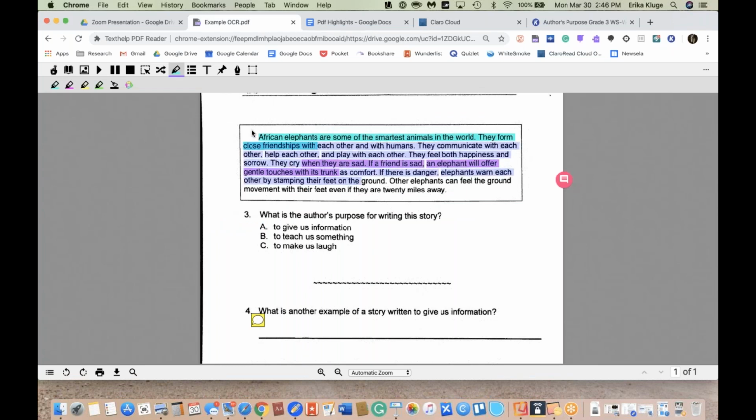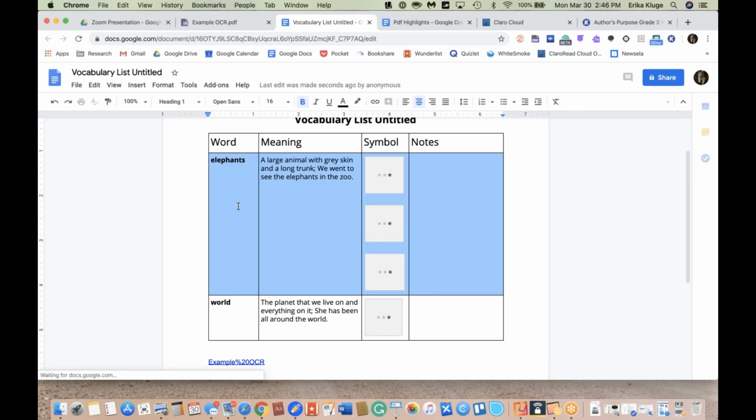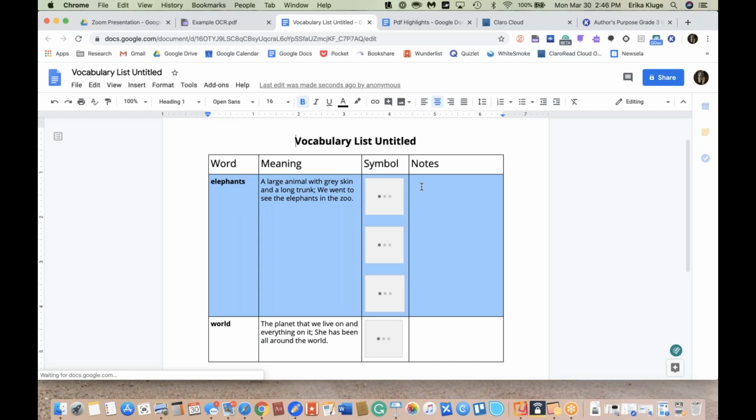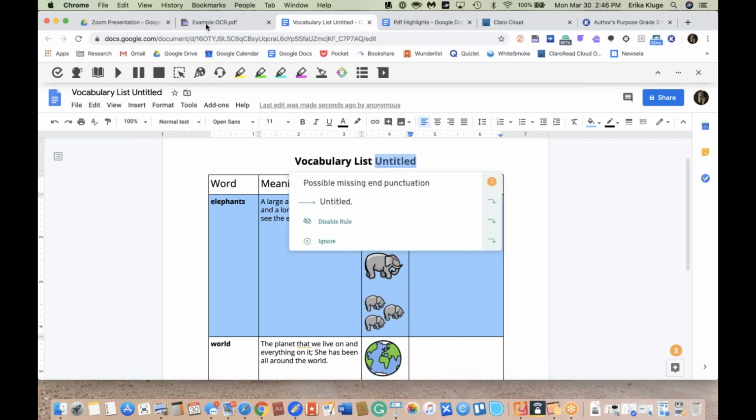The other thing you might want to look at with this is we can take single words and highlight them, and we can click the vocabulary extractor, and it is going to hopefully create a vocabulary study guide for us. So there's our word, our meaning, our symbols, and over here we can have the student use the writing tools to write their own sentence or bring it back to the context of where they were reading that information.